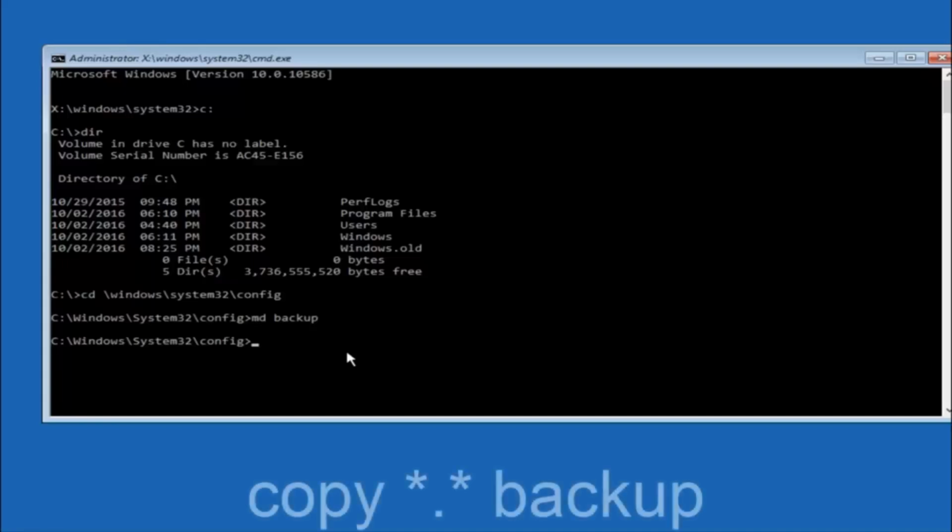At this point, you want to type copy, C-O-P-Y, space. Then you want to type the star symbol above the 8 key. Then a period or a dot, whatever you want to call it. Then another star sign, and then another space, and then type backup, and then hit enter on your keyboard.